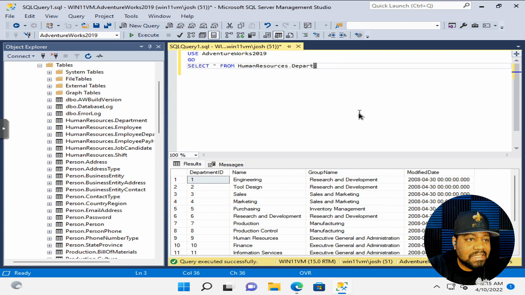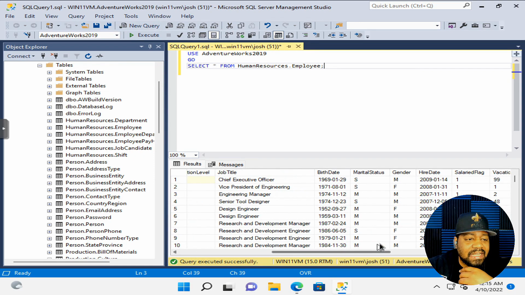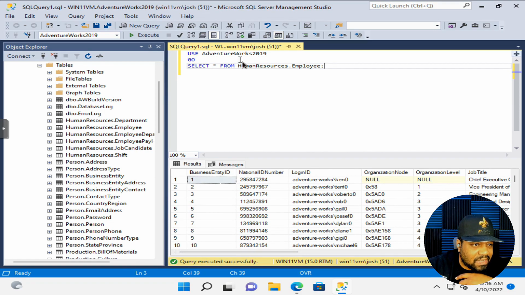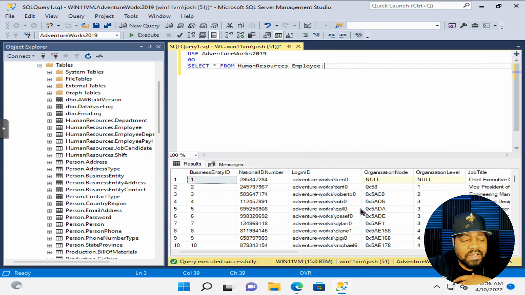Like let's backspace this off and put employees in there, and put the semicolon at the end, press execute. There we go. And so we got all our test data in here as far as users, or it said employees, so employee. So you have all that information there as well, with login information, all that stuff.